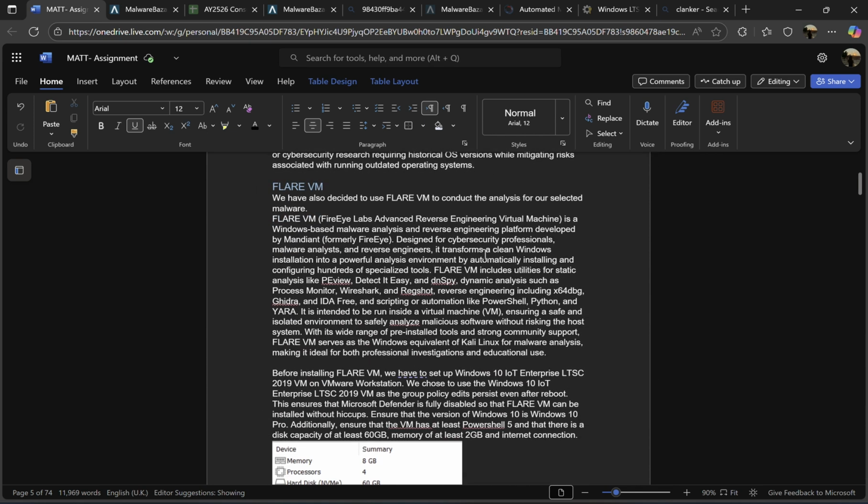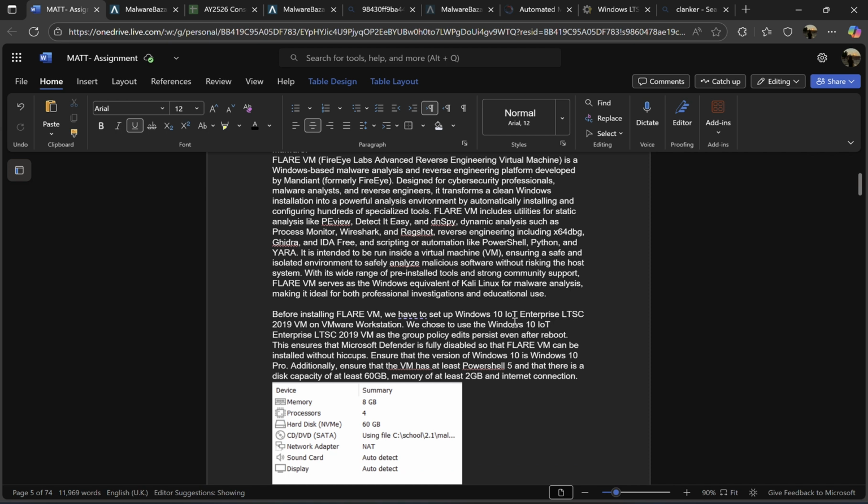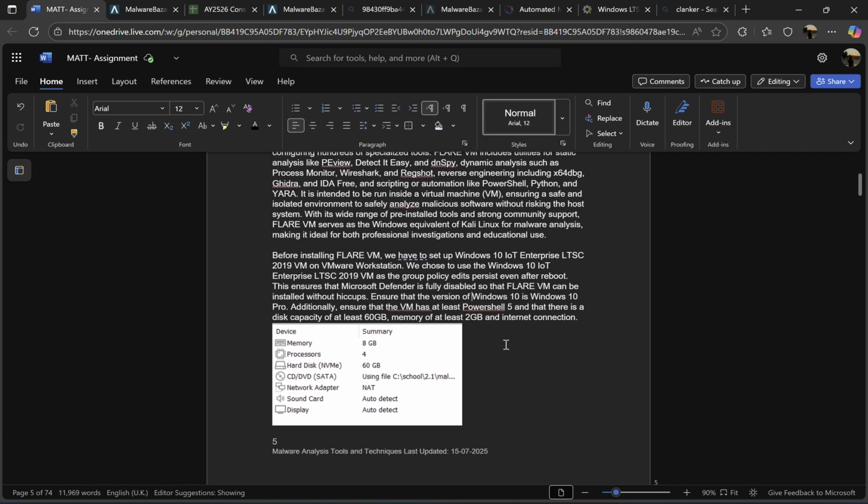Apart from the Windows XP, we also use Flare VM, which is an advanced reverse engineering virtual machine. It comes pre-installed with many malware analysis tools such as PEView, Detect-Easy, DNSpy, Procmon, Wireshark, RedShot. Before installing the Flare VM, the base VM is this specific Windows, at least for ours, because in order for Flare VM to be installed, you need Microsoft Defender to be off. Otherwise, there would be a lot of hiccups and Flare VM would not be allowed to install.